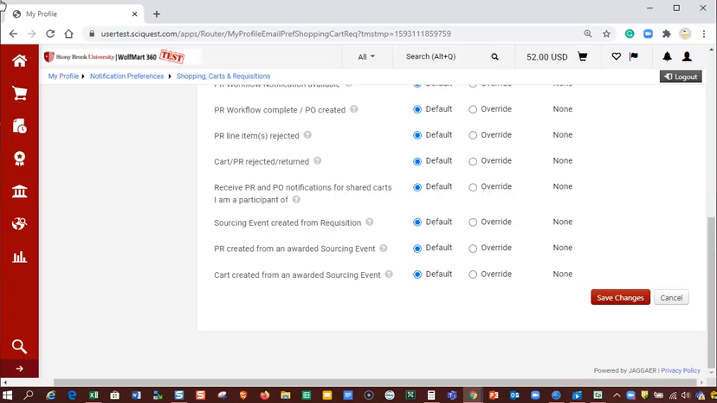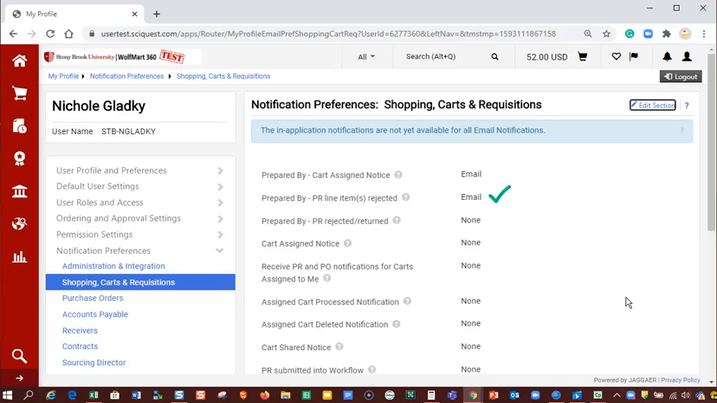Before leaving this page, be sure to click Save Changes at the bottom of the screen so your preference updates are saved to your profile. Please note, it is important to keep the notifications active that pertain to your job function and duties.